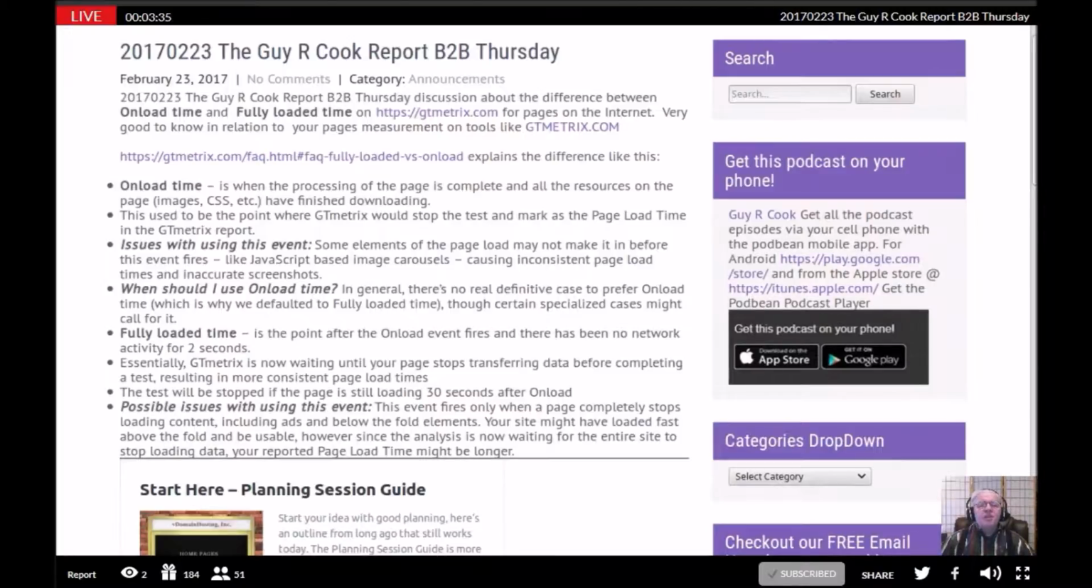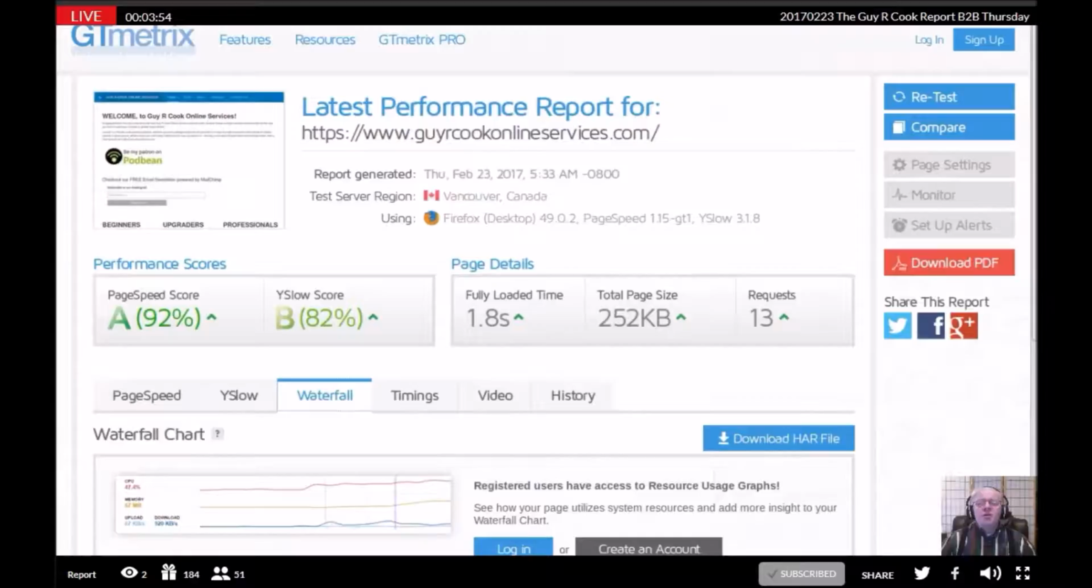And today, on the Geyer Cook Report B2B Thursday, we're going to talk about the difference between on-load time and what's called fully loaded time, indicated by the GT Metrics tool I'm going to show you right here. So this is one of my websites, GeyerCookOnlineServices.com, and we put that into the tool by just simply adding the URL, and it does an evaluation. It checks the speed and so forth.